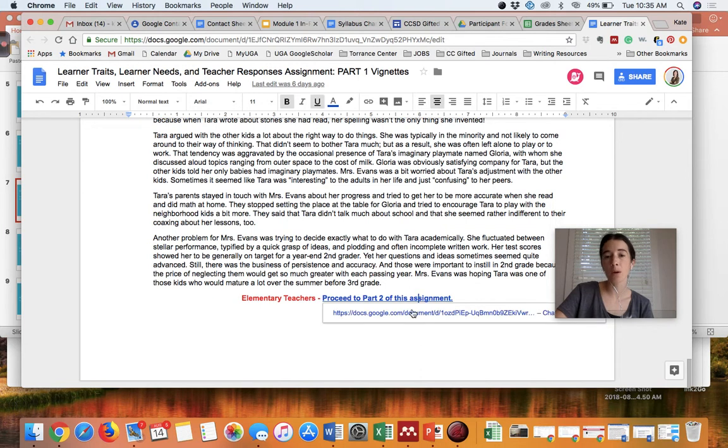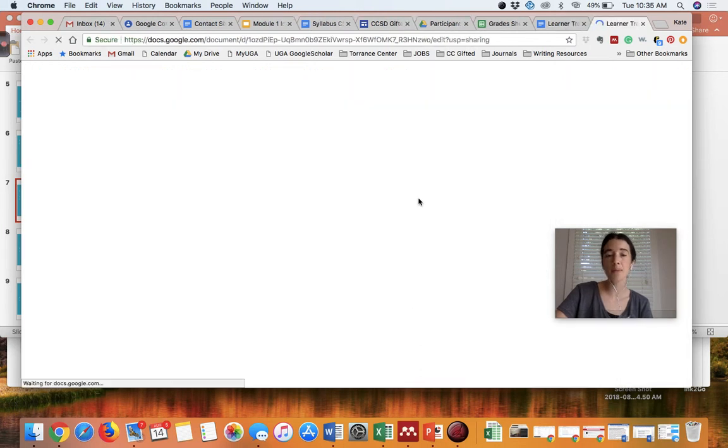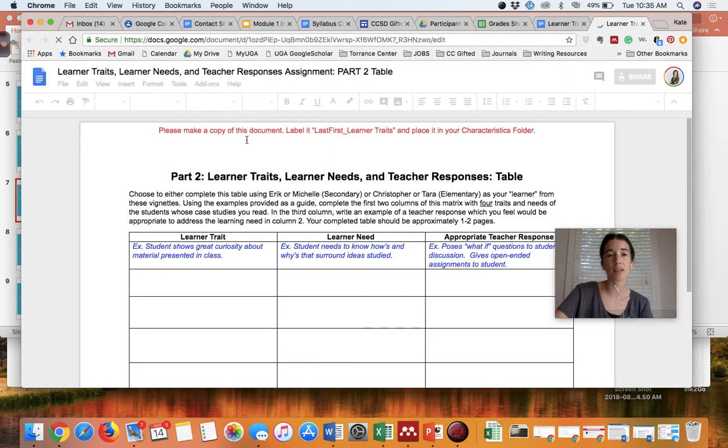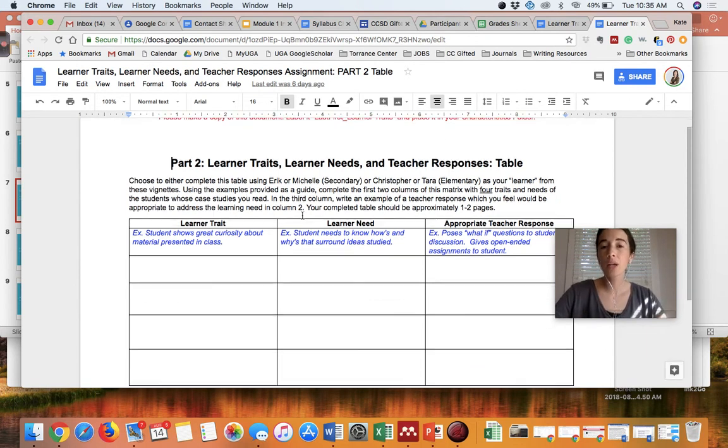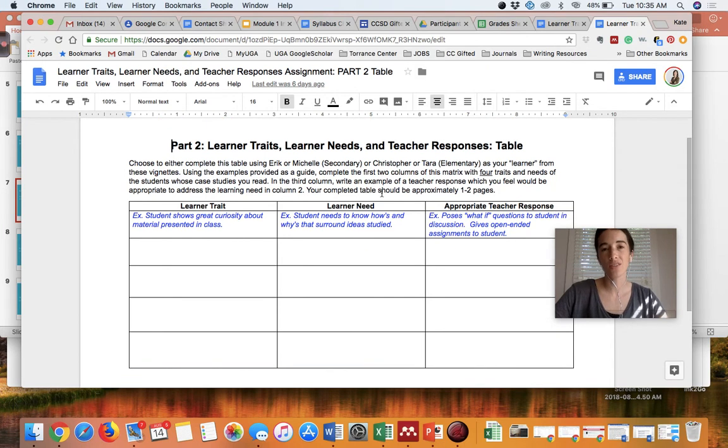When you proceed to part 2 of the assignment, this is the document. See up top, please make a copy of this document, label it last, first, learner's traits, and place it in your characteristics folder. So go ahead and make a copy from there, rename it as you need to, and you're going to pick one of those students in those vignettes to discuss or dive deeper.